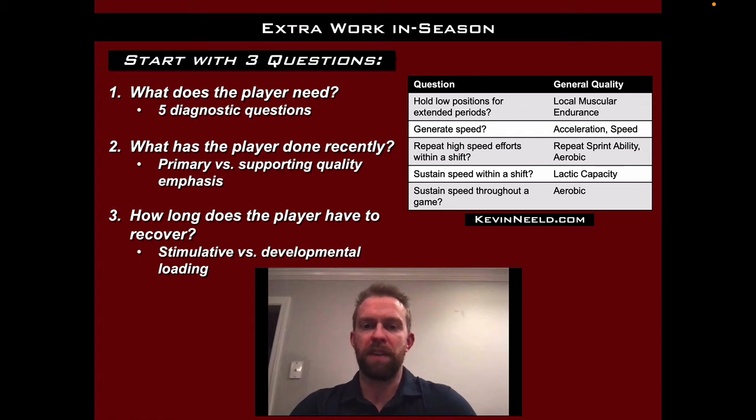Lastly, how long does the player have to recover? This will impact the volume of work, that is, whether the player goes through more of a stimulative session, which will train the quality of interest in a way that minimizes next day soreness or fatigue, or a developmental session, which will require a longer recovery window. So that's the process to help guide decision making. What does the player need? What have they done recently? And how long do they need to recover?